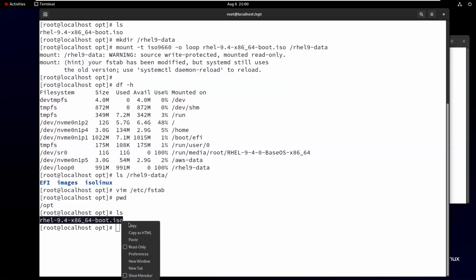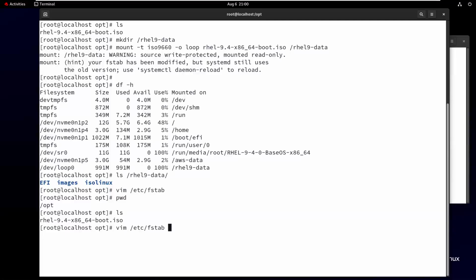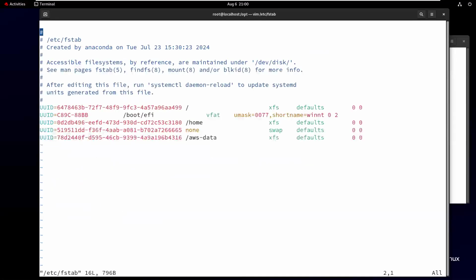In case it is a large name, simply rename it to RHL9.iso for mounting. Why maintain these long names? Simply rename the file, later we can mount it. Then let me use the /etc/fstab file. I will give the absolute path, since the file is under /opt. The file name is the RHL 9.4 image.